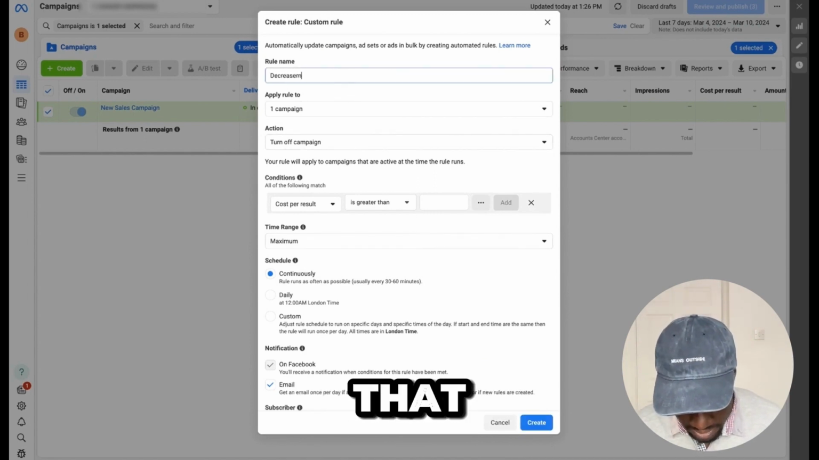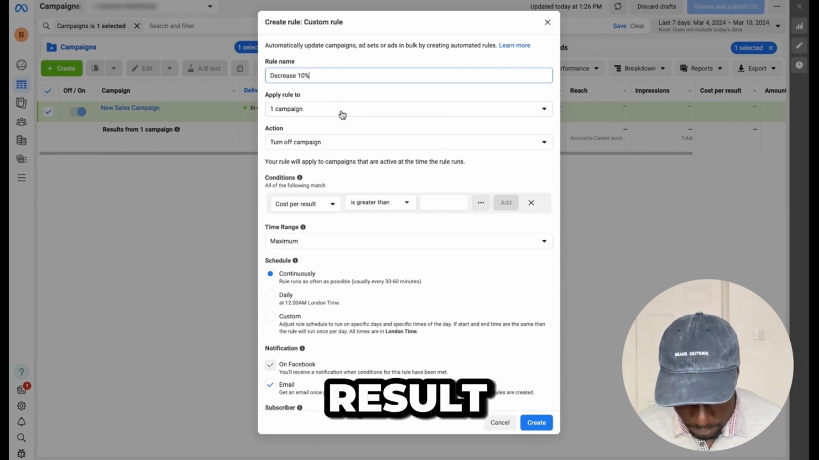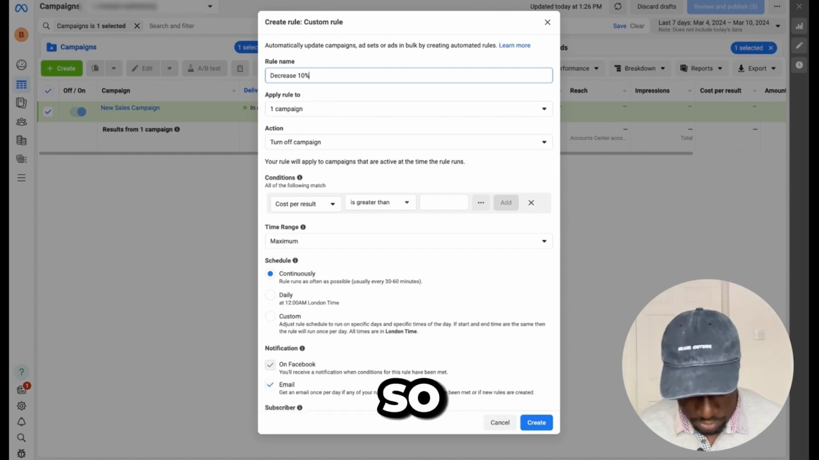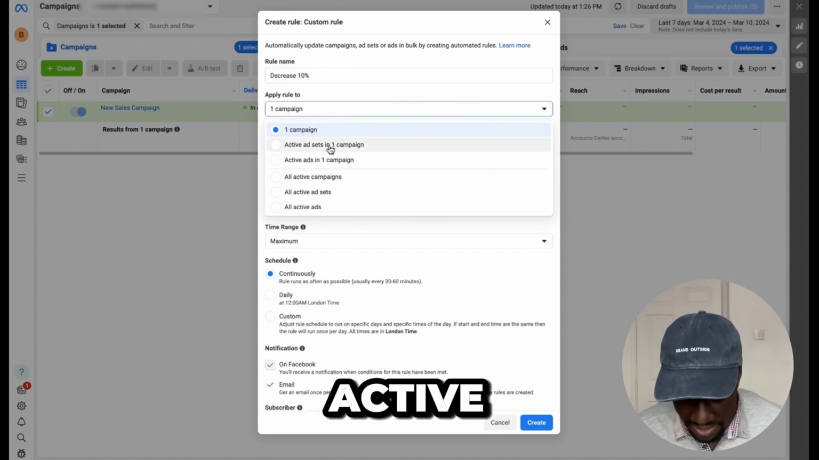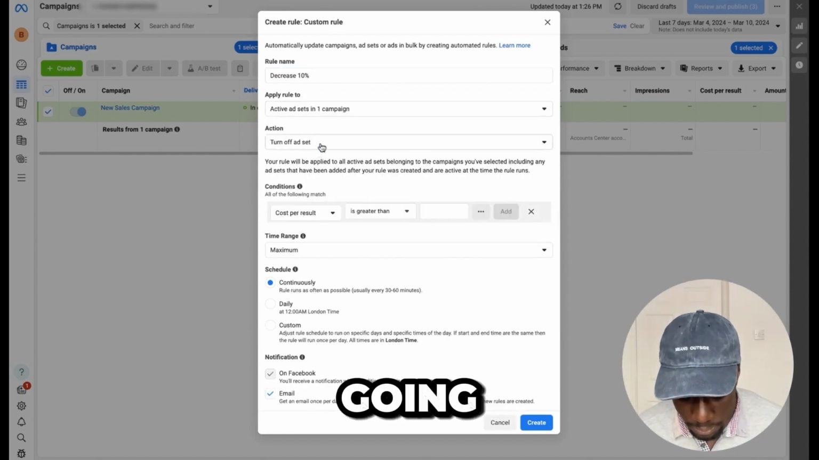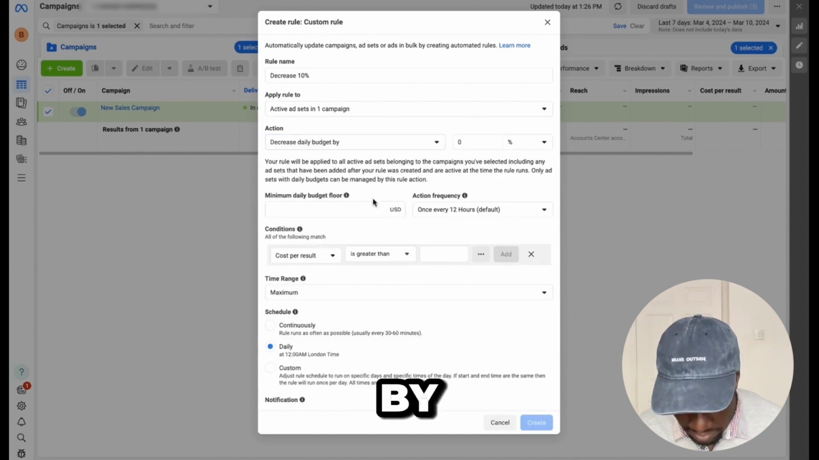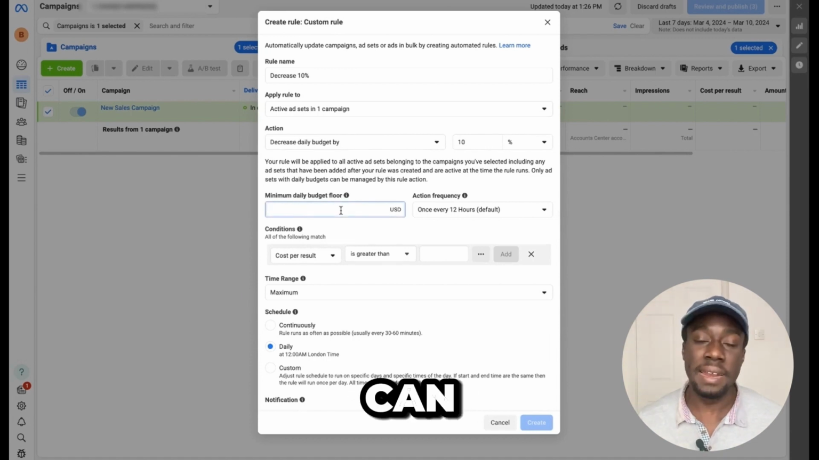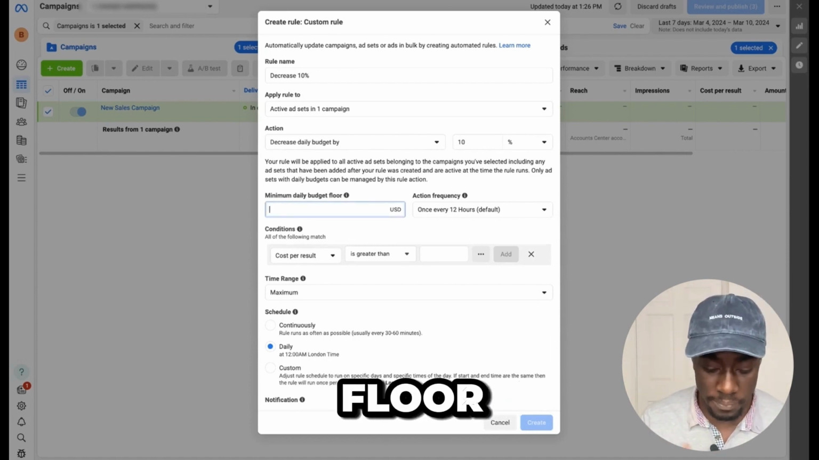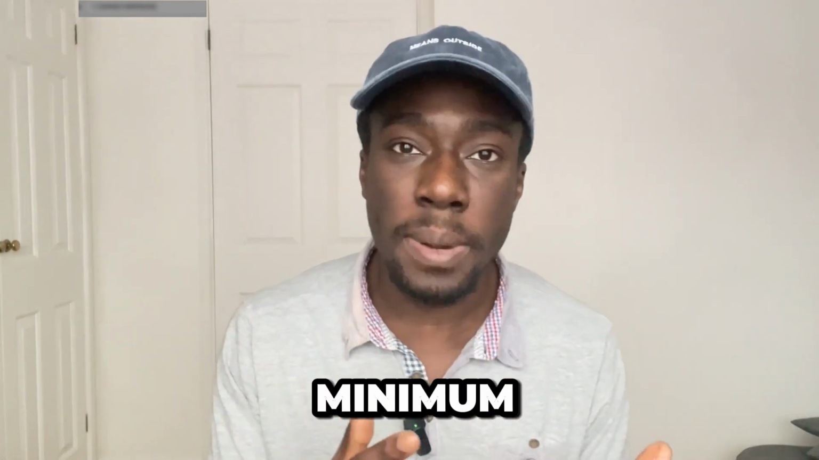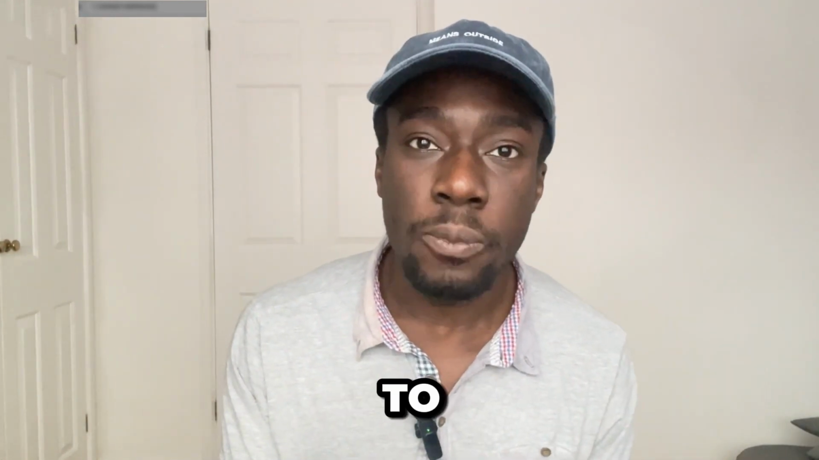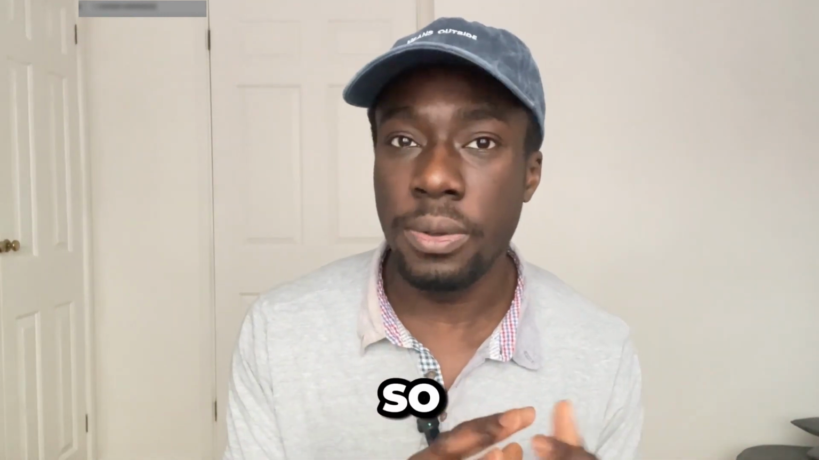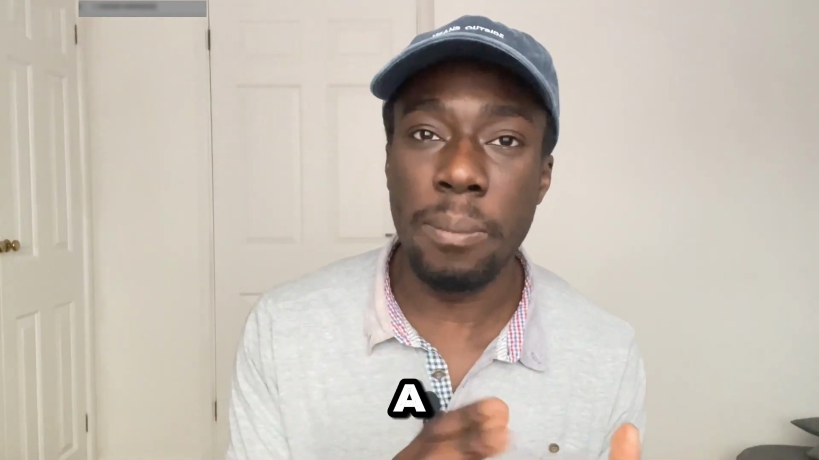And with this, we want to decrease the budget by 10%. So let's say that we are achieving a cost per result that is higher than we want it to be, then we can decrease the budget automatically. So we'll do this with the active ad sets in the campaign, and we're going to decrease the daily budget by 10%. And when we do this, we can also add a minimum budget floor, which means the minimum budget that we want it to go down to when we keep on decreasing the budget, because we don't want it to go all the way down to zero.